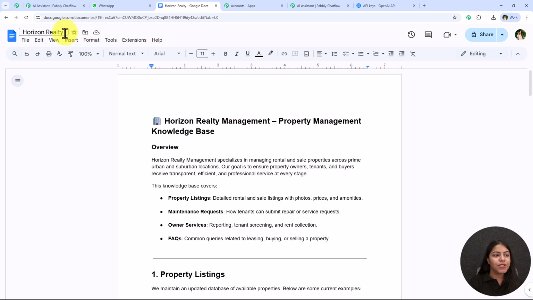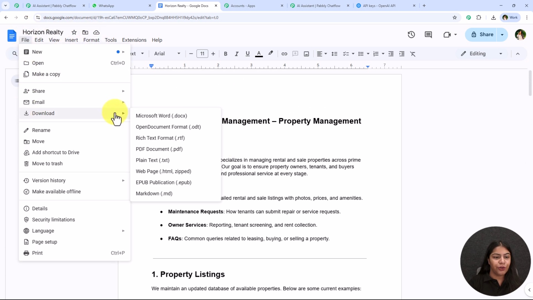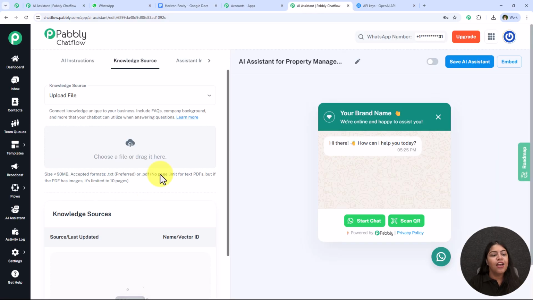And after doing this, you simply have to go to File and then Download, and you can download this knowledge source in PDF or TXT format, because only these two formats are accepted in order to upload the knowledge base. Over here in the help text, it has clearly mentioned the size and the accepted formats, which are TXT or PDF. As you can see, the TXT format is preferred because a PDF doesn't have page limits if it is a text PDF, but if it is an image PDF, the limit is up to 10 pages.